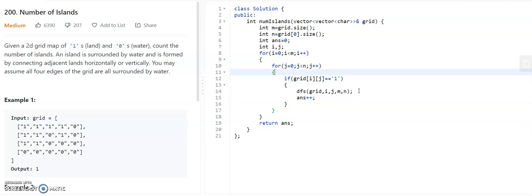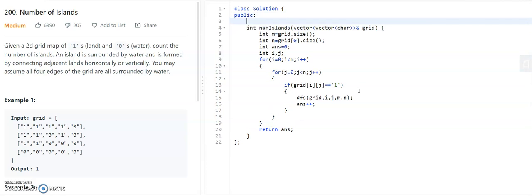So for the DFS, as I said, we recursively go in all 4 directions from every connected part of the present island. So, void DFS, okay.